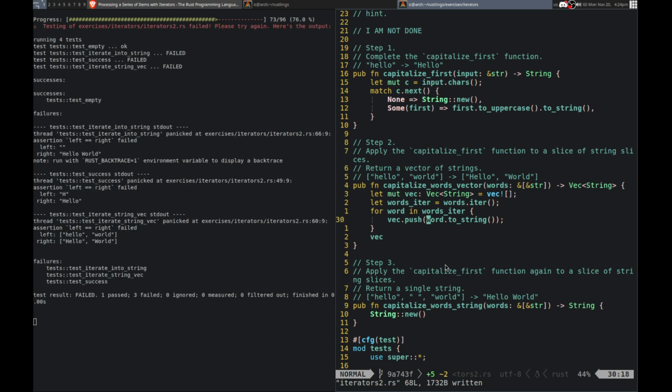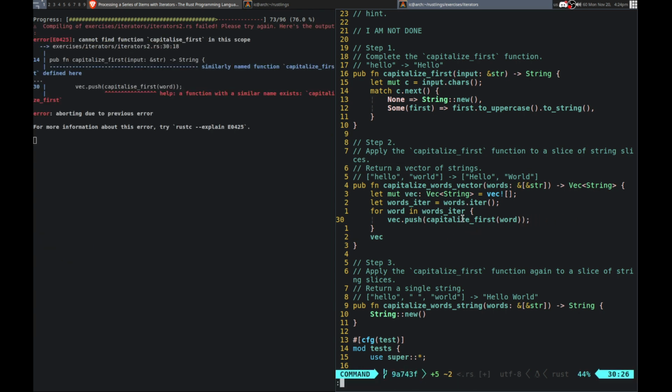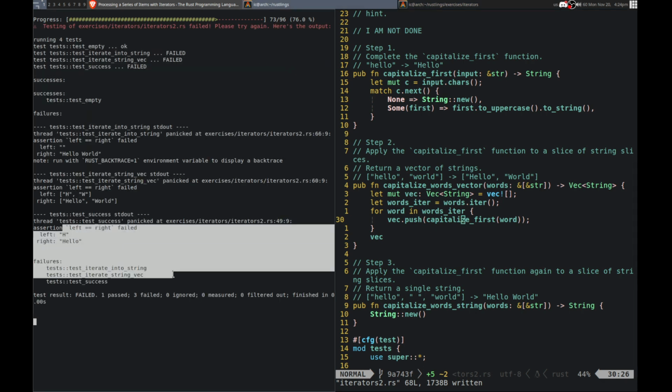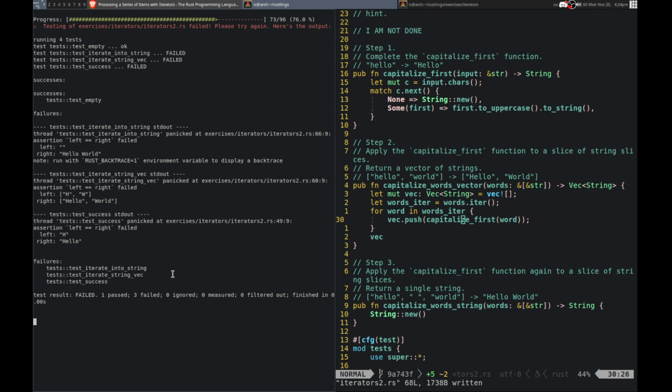So we can just push capitalize first word. And then we don't need that. And I think I actually messed this up because it's a Z. There we go. And then, so that. Alright, so it just returns the one character. Okay. That is a problem.